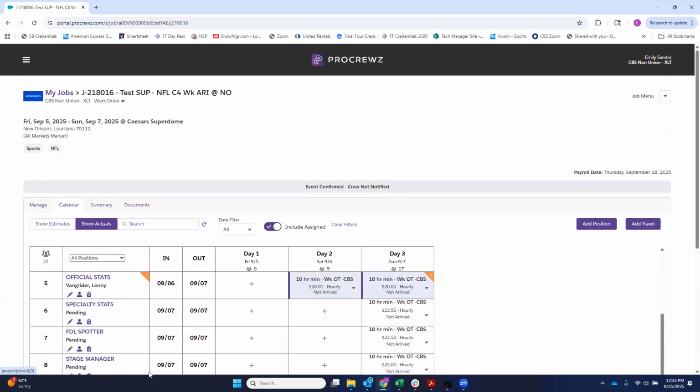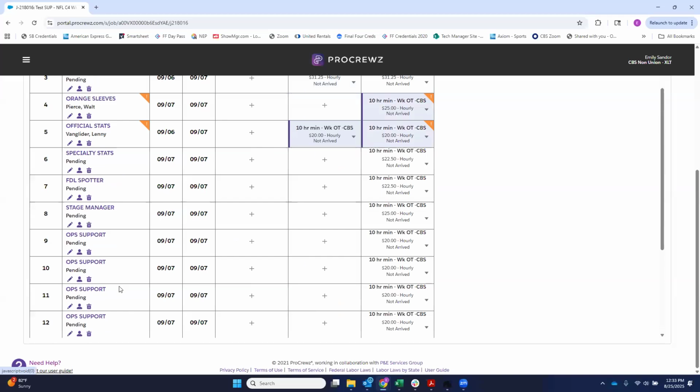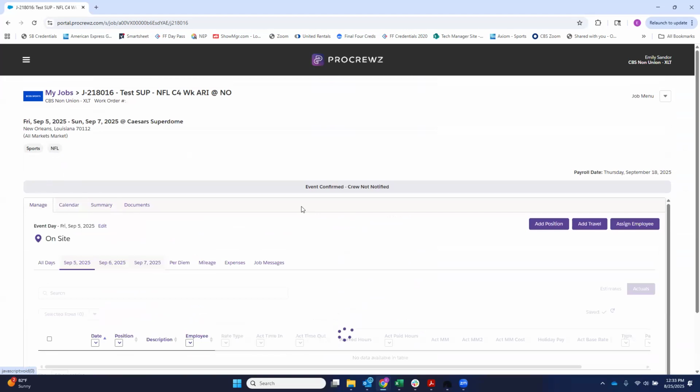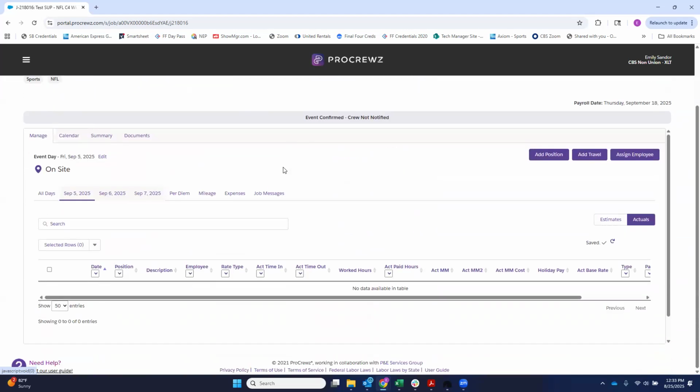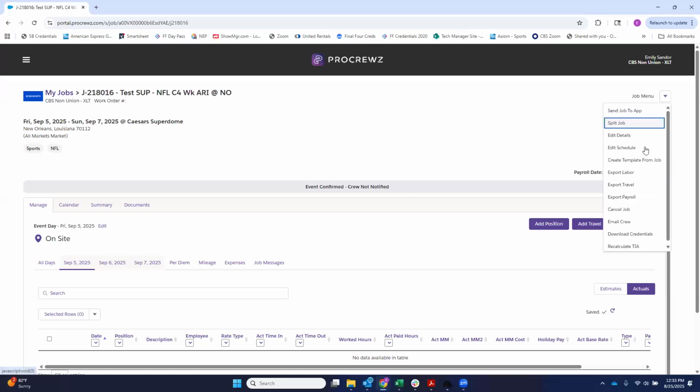So let's say my entire crew is in here, or not. Maybe some positions are still pending, and that's fine. You're going to go to manage. Actually, you don't need to go to manage. It doesn't matter. So the last thing you're going to do when adding a crew is send it to the app right here. Send job to app.